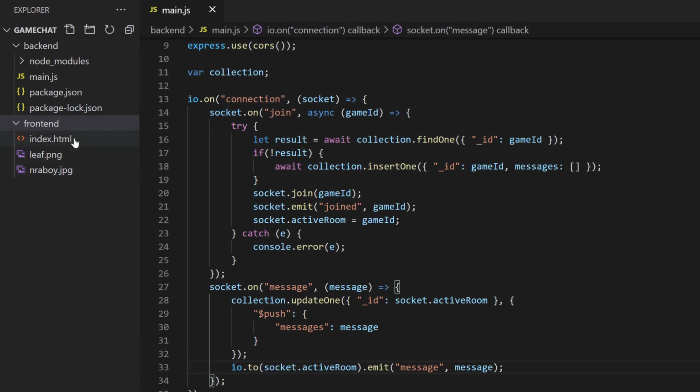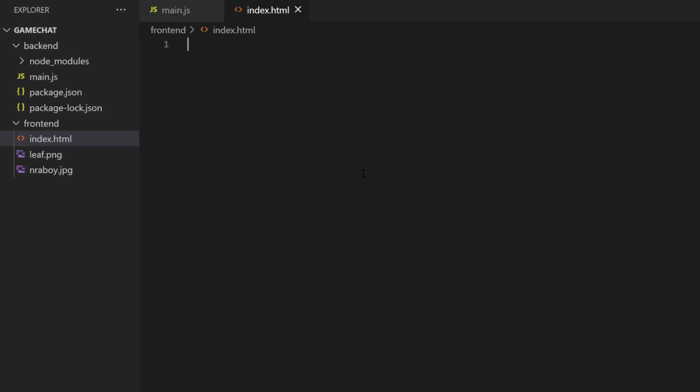Now what I'm going to do is open up that index.html file, and we're going to start adding some boilerplate code, some HTML, and some Phaser. So I'm going to say doctype, HTML, head, and then finally body.